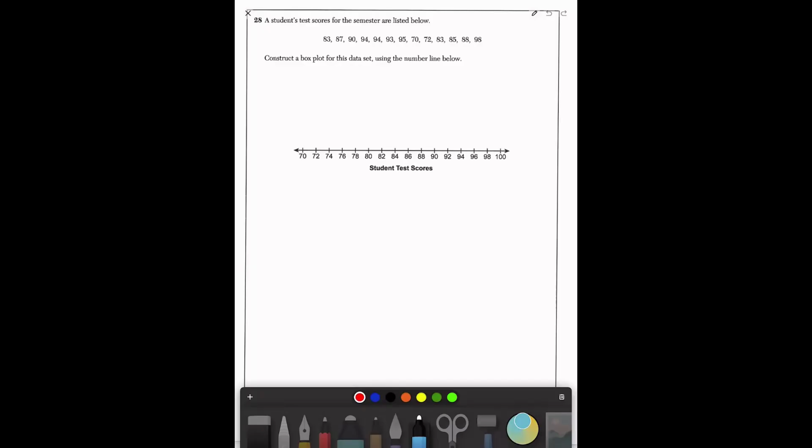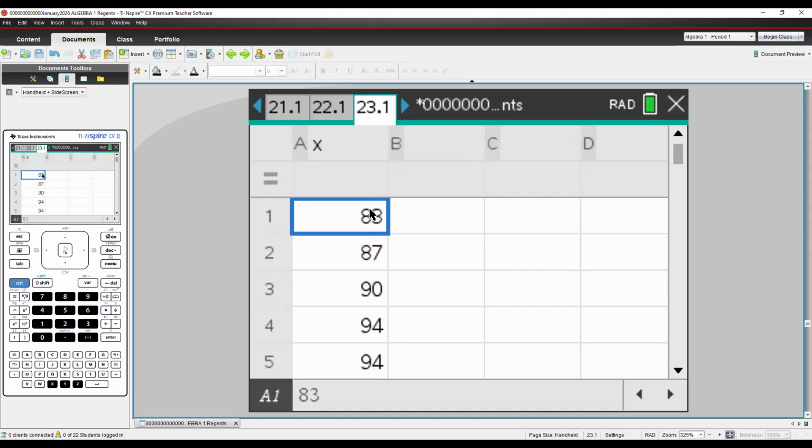Now, I would go straight to the calculator. I know some people do this without the calculator. I'm not one of those guys. I go straight to the calculator. And here's what I've done. So I just went ahead and entered the data. I just called the column X.